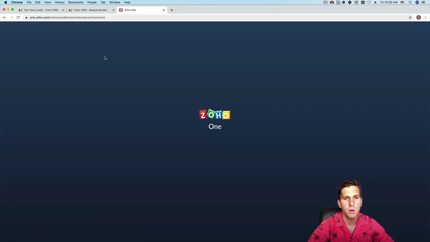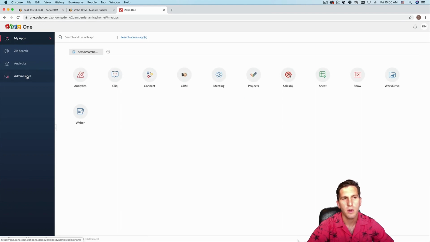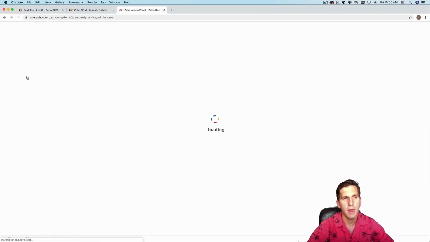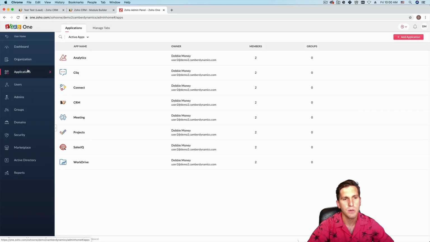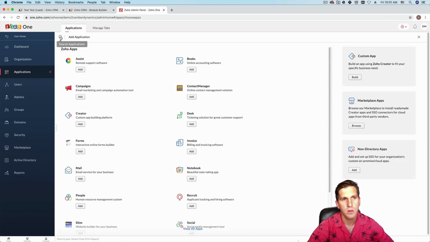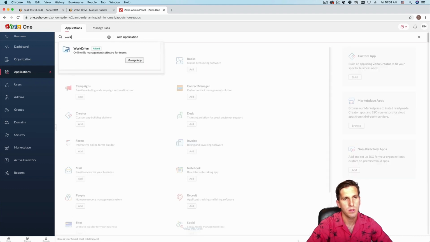This brings up our Zoho One admin, and we are going to go ahead and go to the admin panel. Click on Applications and double check to see that Workdrive is already here. If Workdrive is not here, then click Add Applications, search Applications, and click Workdrive, and there should be a little Add button. But it probably will add it by default, so it should already be there.